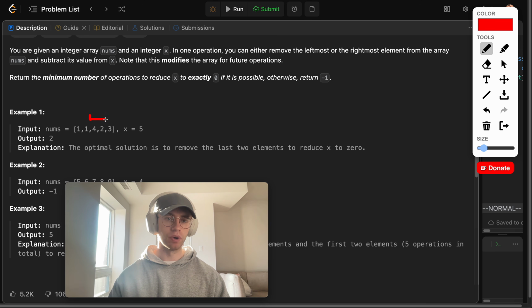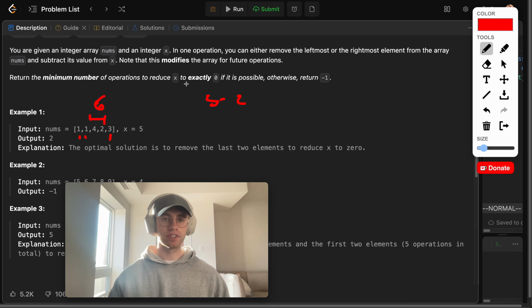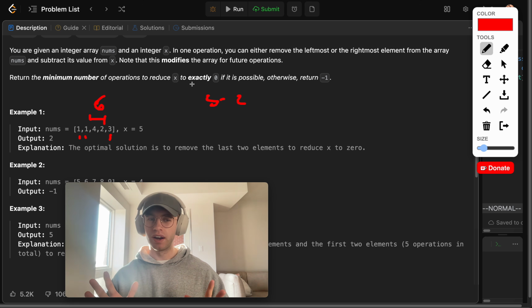Another example of this would be right here. This is another window where we found that difference that we're looking for, which is our target, 6. The length of this window is 2, and the overall length is 5. This means we'll need to do 3 operations from outside in to reduce x exactly down to 0. All right, so I hope I explained it pretty well.